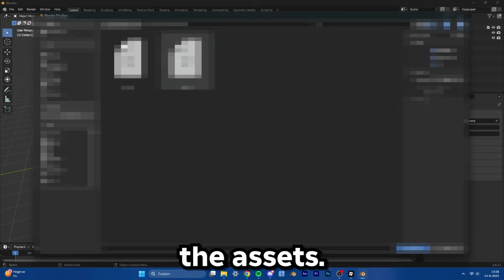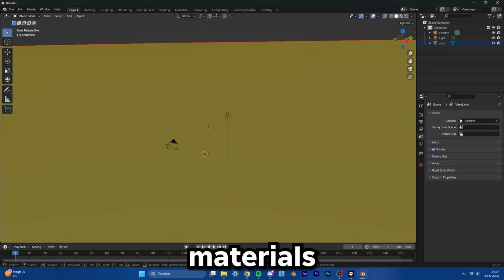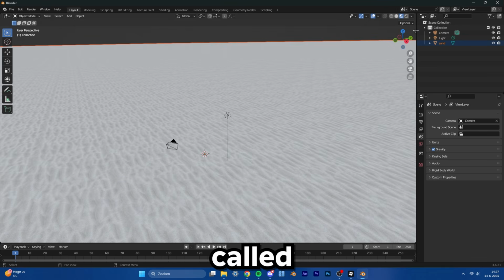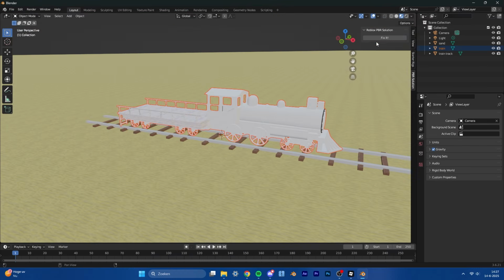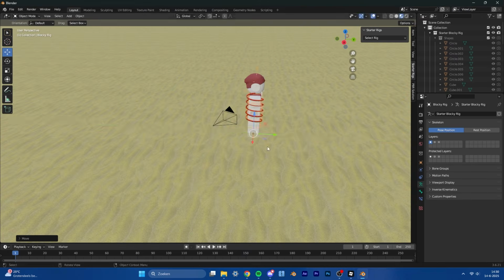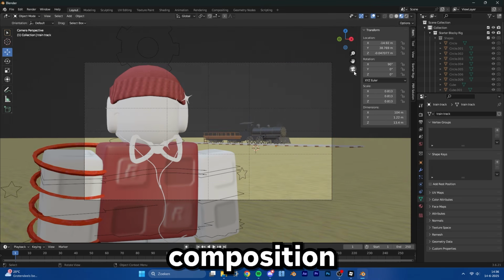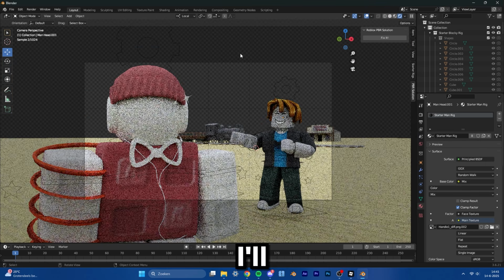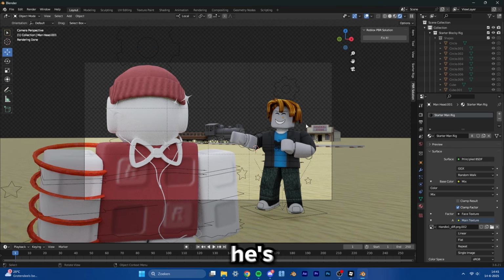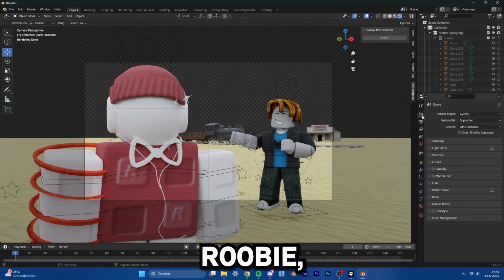Here I imported all the assets. I fixed the Roblox materials with this cool plugin called Roblox PBR Fixer. I'll link it in the description. The composition is already looking good. Let's add the bacon avatar in here as well. I'll give him a laughing face to indicate that he's laughing at our main character Ruby, who plays the game without any experience.